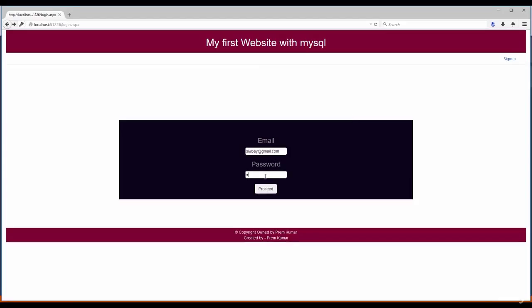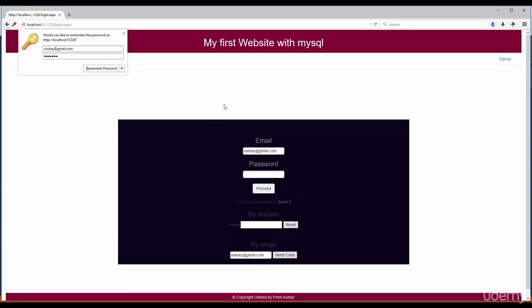But what if we type a wrong password? Since we are a registered member, what if we type a wrong password? See what happens. It says forgot your password. Reset it by name or by email. So we have the two options there.